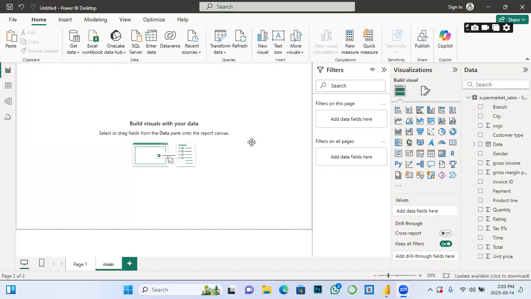So we are looking at Power BI drill through. How did I define it? It's a feature that allows users to navigate from a high-level summary to a more detailed view. Now, let me use a practical scenario.